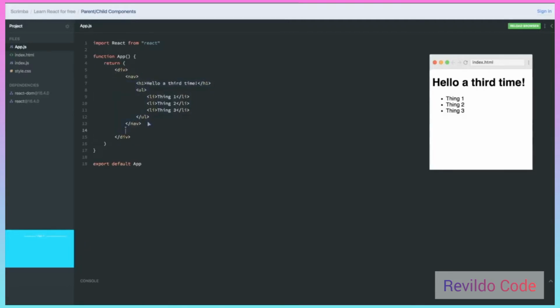And below the nav, I might put a main section where most of my content will go. And at this point, I would do something like add some styling to my unordered list so that this was more like a nav bar. As you can see, this app component is getting pretty large, and it's kind of defeating the purpose of React.